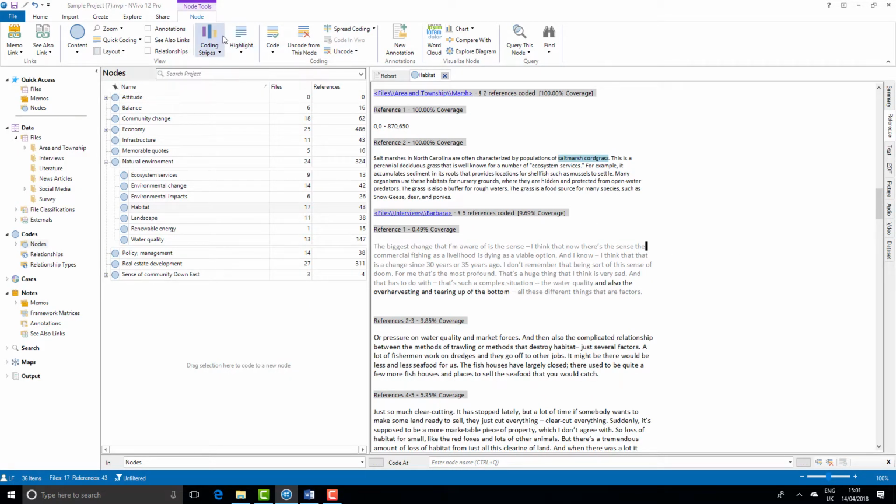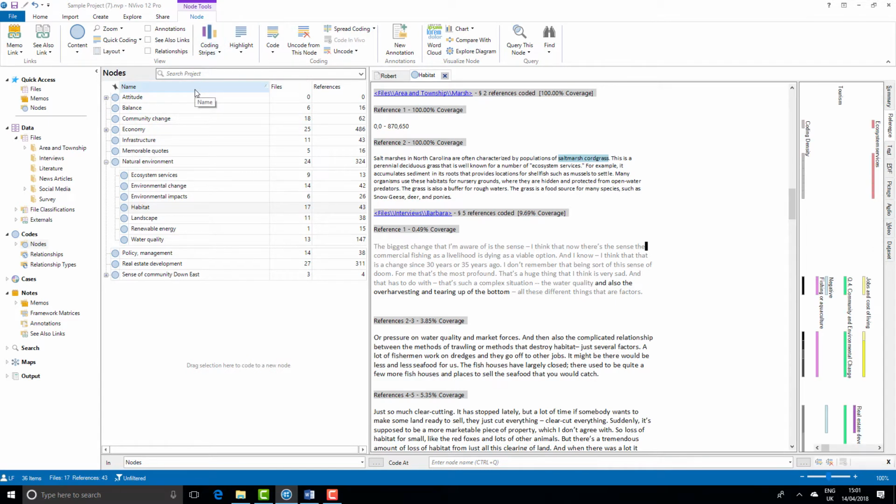Again, if you turn on the coding stripes within a node, you can see the other nodes or themes that code this content. This can really help you see the connections and patterns in your data.